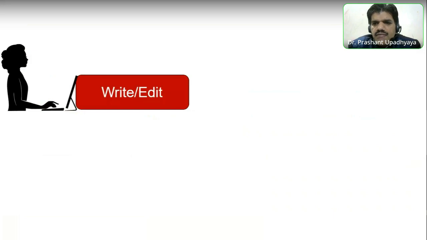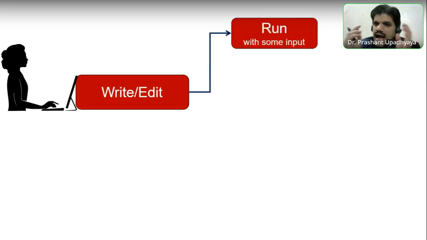When we are talking about writing code, there are two things we are generally doing: either we are writing code or we are editing the code. Doing programming, almost 80 to 90% of what we are doing is editing the code. So when we are talking about writing and editing of code, I'm talking about any programming, whether it is Python, C, C#, Java, PHP, whatever, the structure will remain the same.